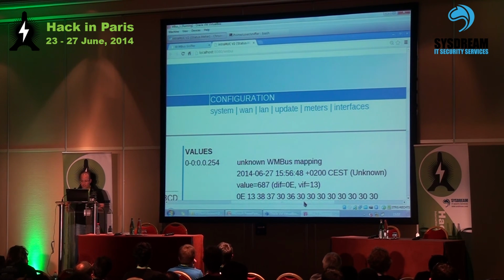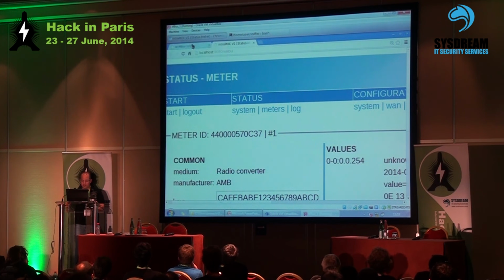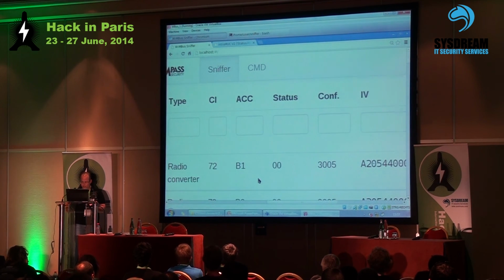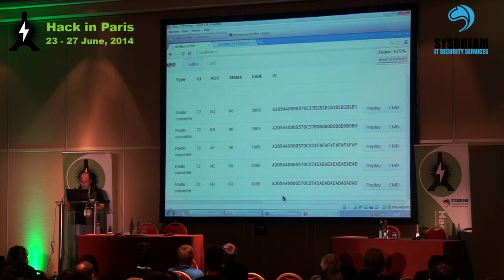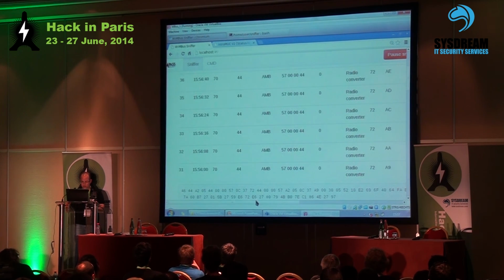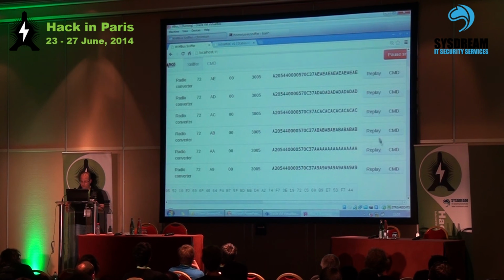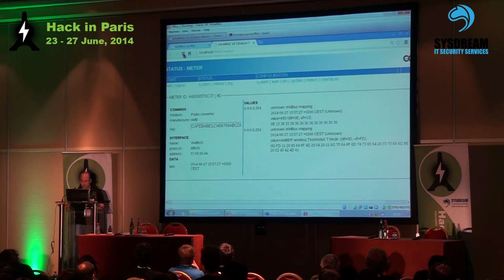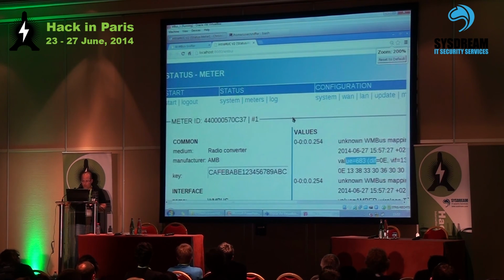What I do now is I just go to the sniffer. I take one of the old packets. So I just replay it. Go to that one, and basically we sent an old value to the collector again. I just repeated the message again, and he's going to pick it up and take it for granted. That's it.